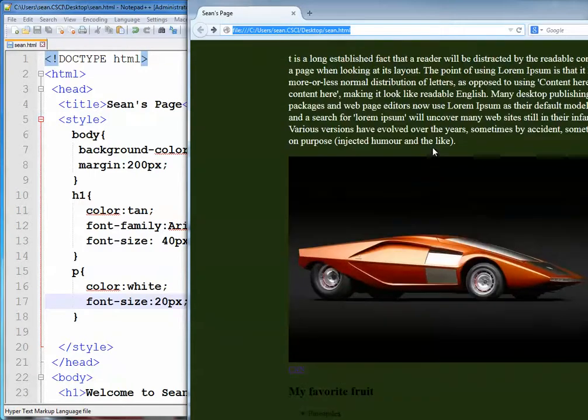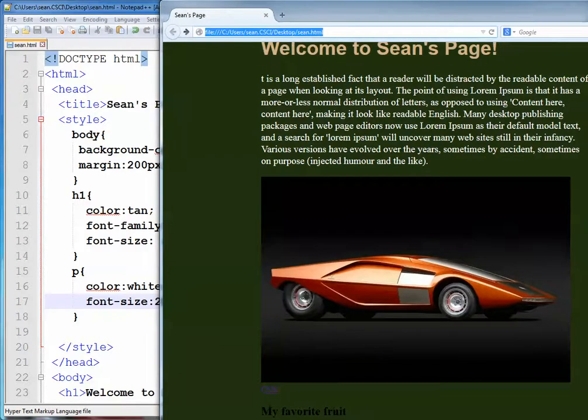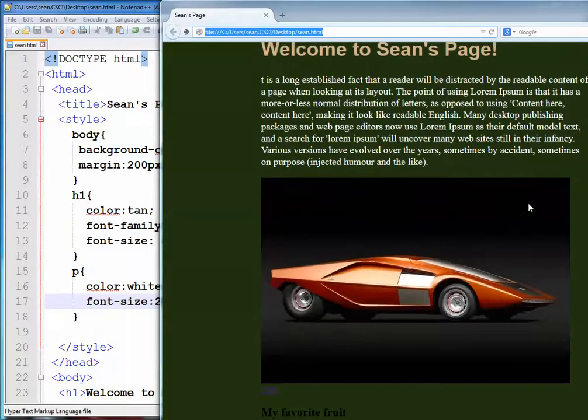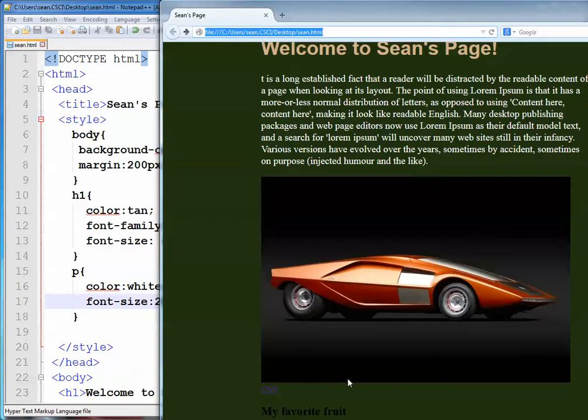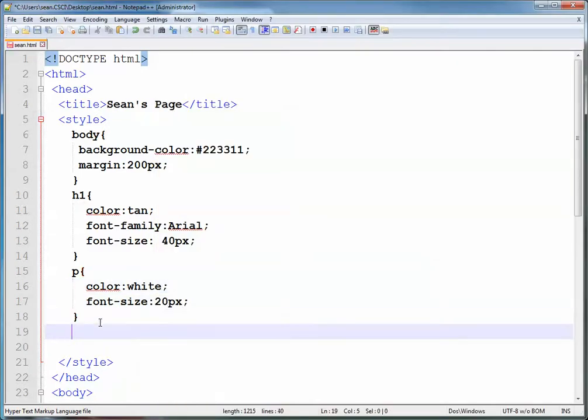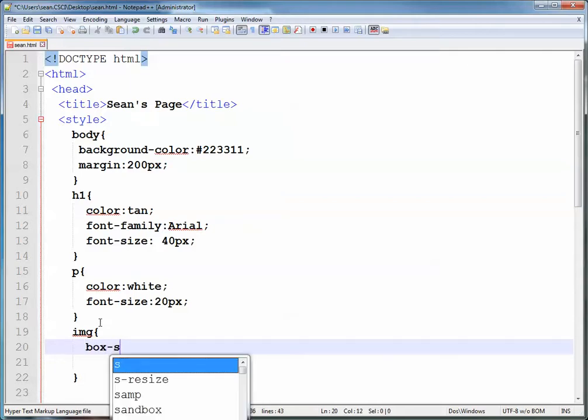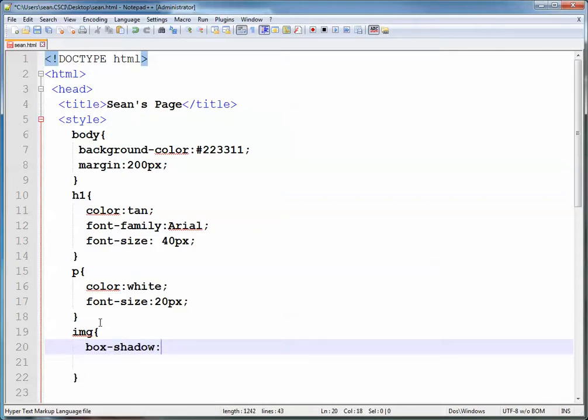Okay, so now I've got my image here, and my image looks pretty good, except I think I would like to have it so it looks like it's got a shadow around it, and so it kind of sticks out or pops out of the page a little bit. So I'll select the image tag, IMG, and then opening and closing curly brackets. And I can put some selectors here, and I will put box-shadow. So there's my box shadow.